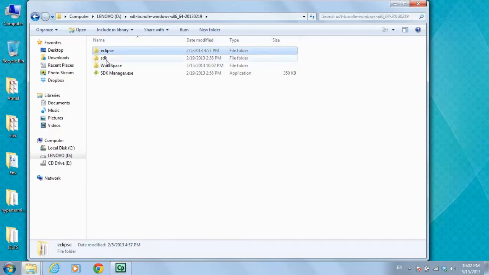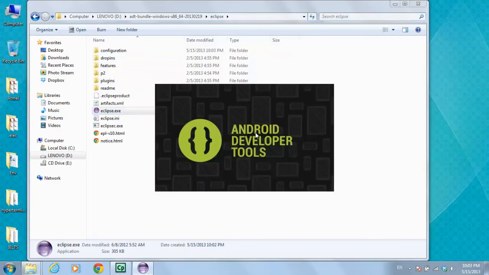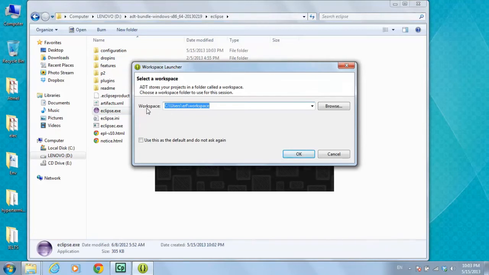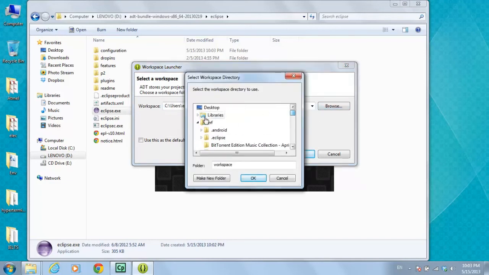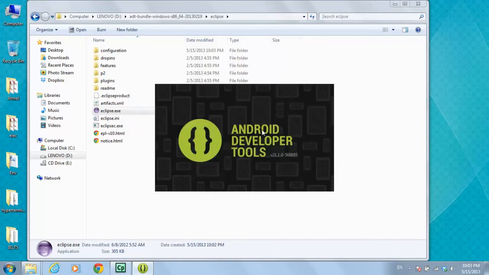Then after building this one, I go to the Eclipse and eclipse.exe. Then I run the eclipse.exe and I wait for it to run. It says workspace is the user's default workspace. I don't want it. I want it on the new one I built. So I go to D drive, to my ADT bundle, my workspace. Okay, that's it. We are cool now.